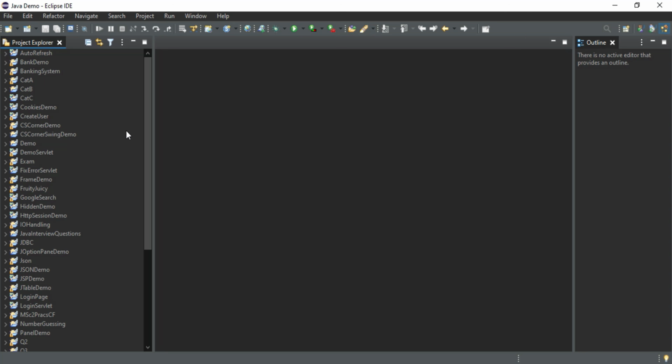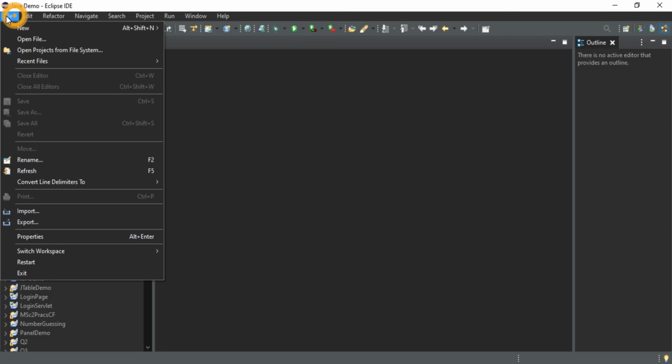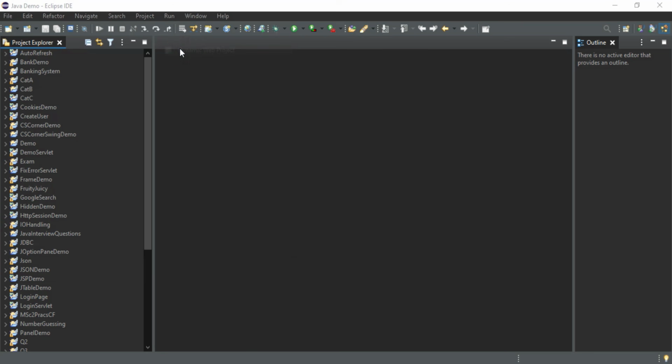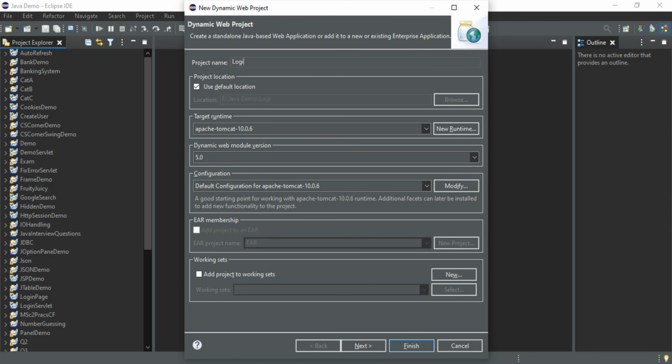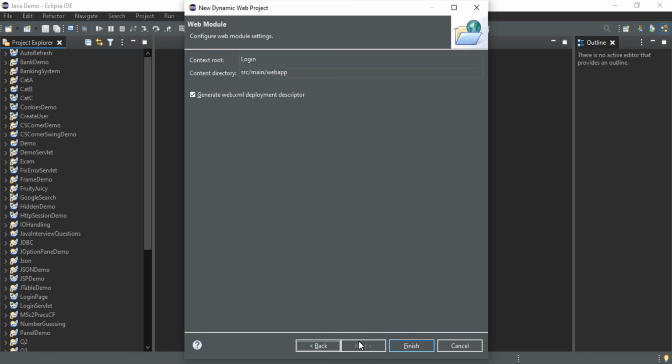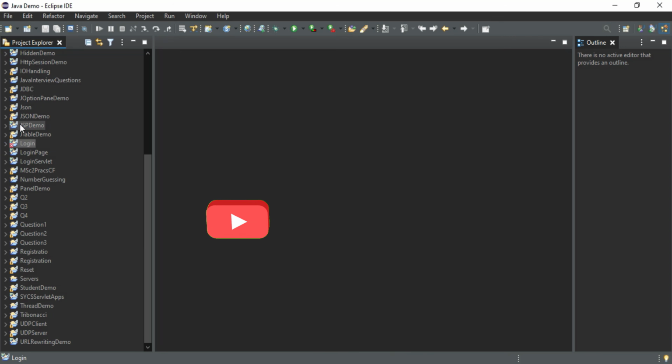Okay, I've started my Eclipse IDE. I'm going to create a new project. So click on File, New, Dynamic Web Project and here provide name to your project. So I'm giving name as login. If you are doing JSP program first time, you can just click on the next button and you can see the default settings of it and make sure that this generate web.xml is checked over here and click on finish button. Okay, you can see here my project has been created, that is login.